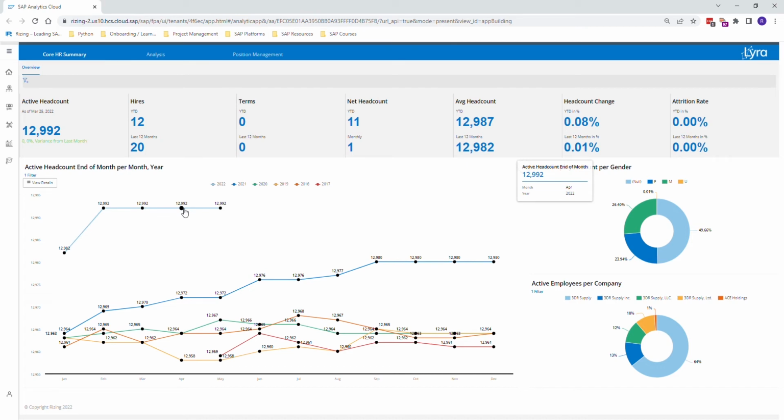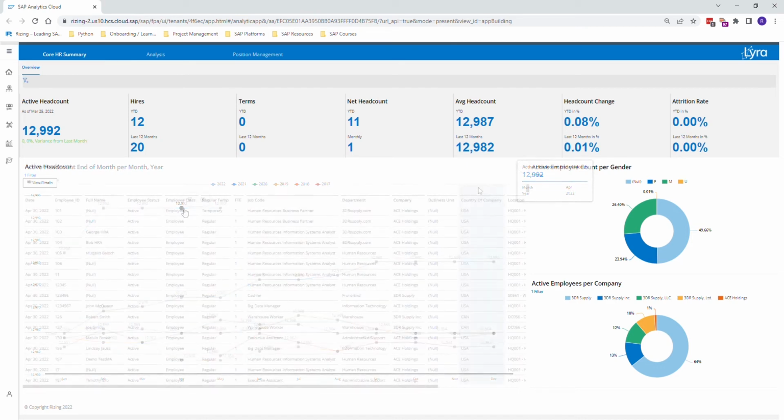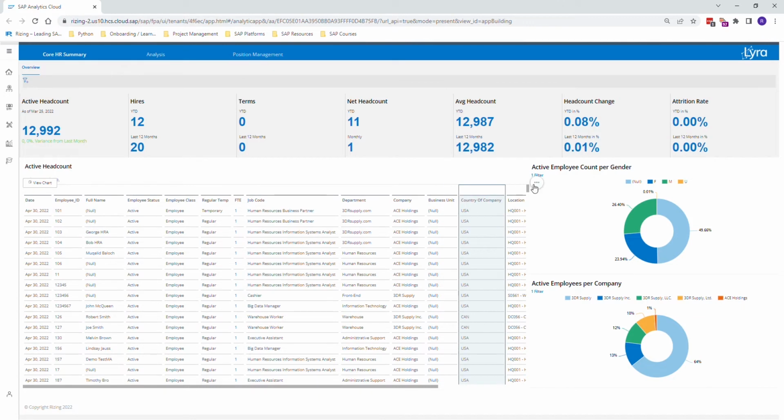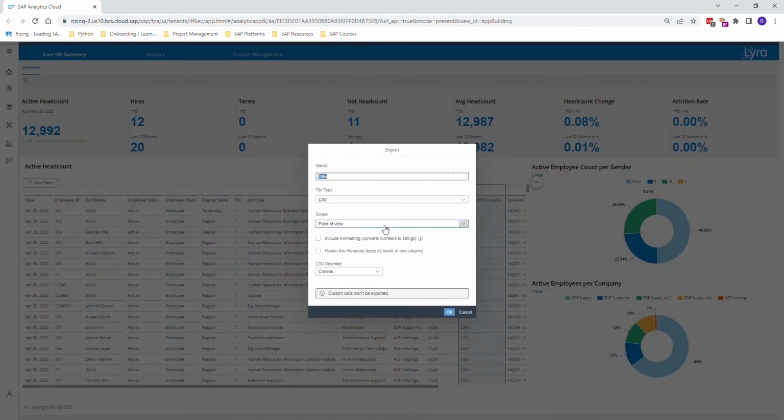So if you want to check the active employees on a specific date, you can just click on the chart and see the table. The table can also be exported, which enables the HR function to provide reporting or complete further analysis outside of the product if needed.